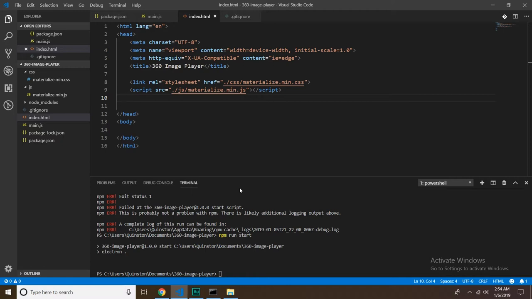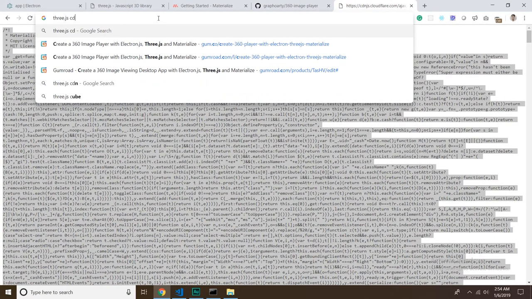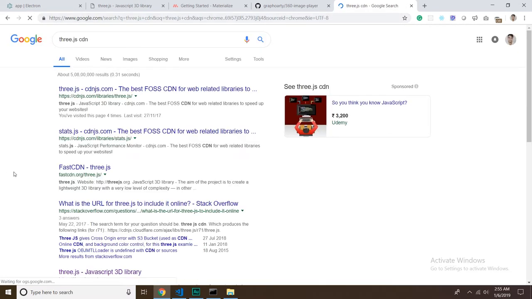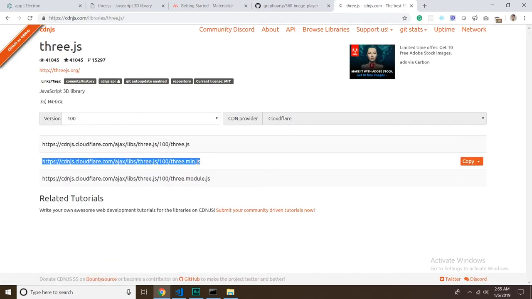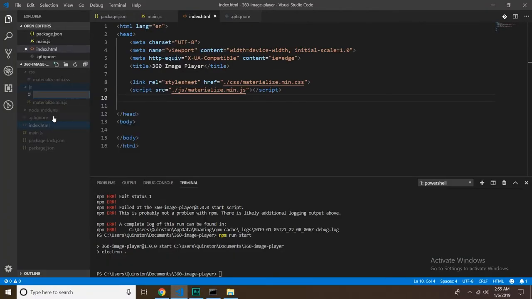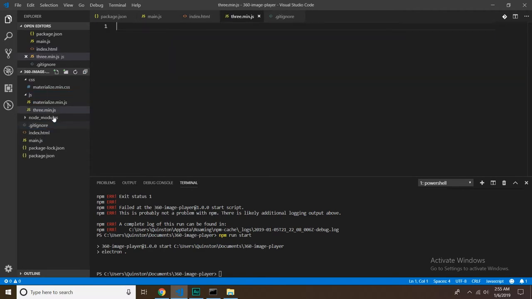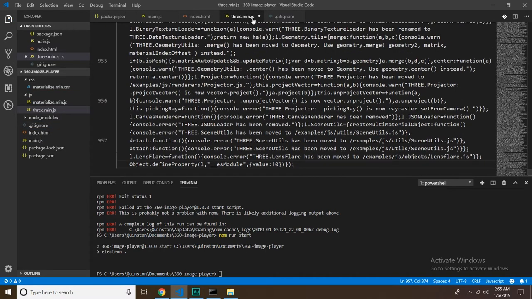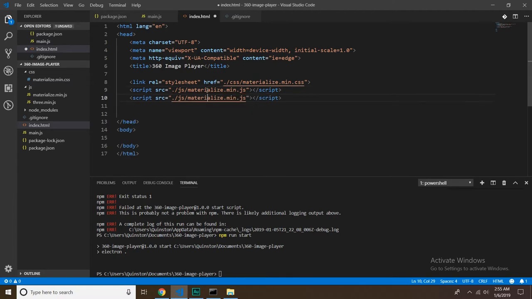The next thing is we need to have three.js. The way we get three.js is by going to a three.js CDN. Which is the best CDN over there? cdnjs.com, three.js, get it from here. And the min version, this is what we need. Copy this, paste it over here, get this file, copy it. In the JS folder, I do new file, three.min.js, paste it over here, save it and close. I'm just going to change this to three.